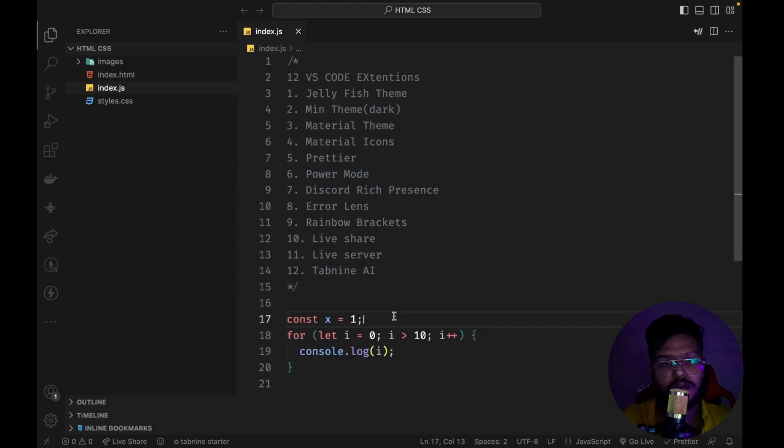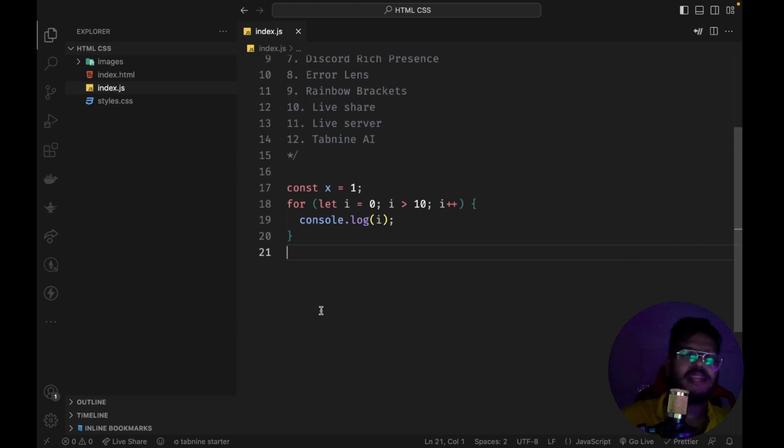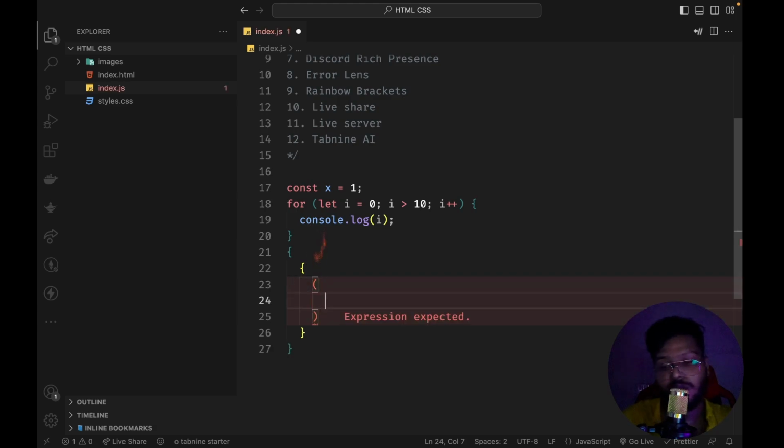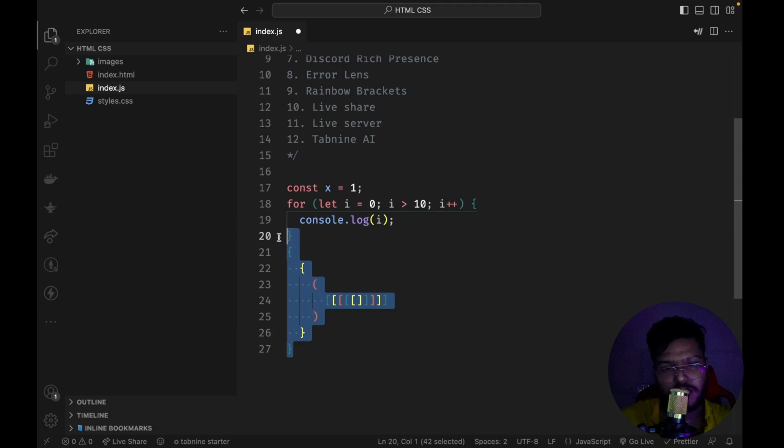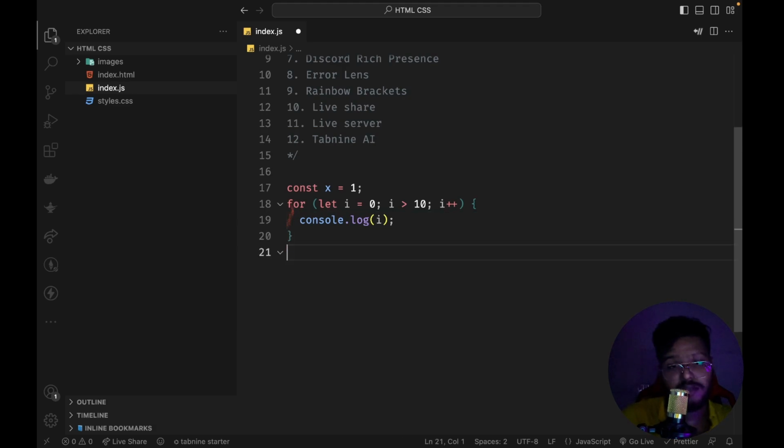So this is it. Now we have another, that is Rainbow Brackets. Rainbow Brackets helps you a lot. You can see it gives different colors to your brackets so that you don't get confused while writing several brackets like this. So this is really an amazing thing.